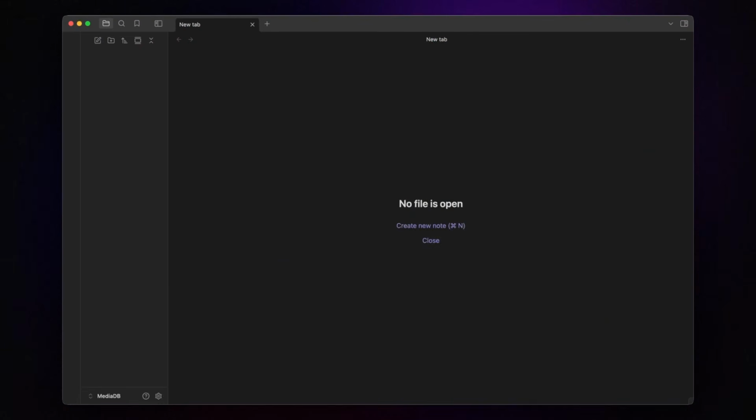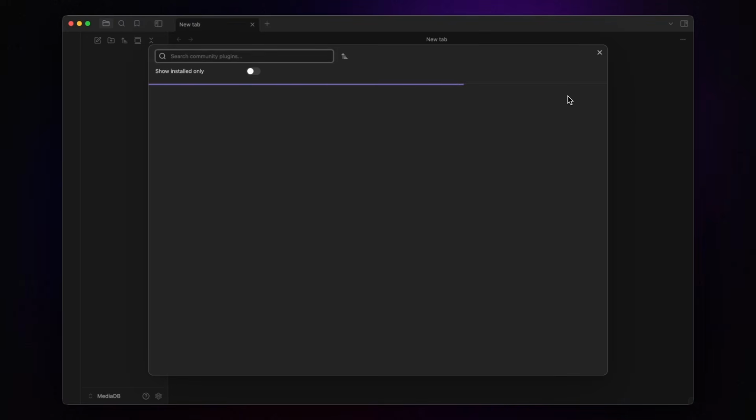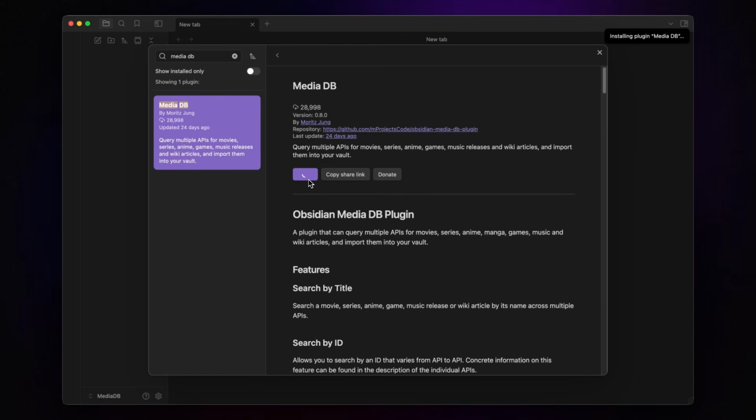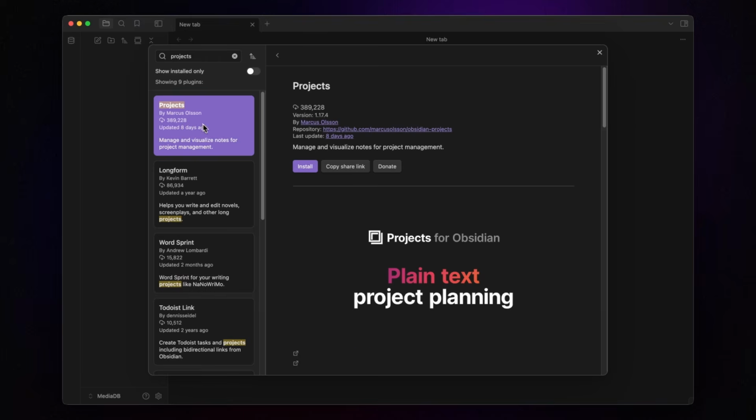First things first, let's install the community plugins we need. Open Settings, Community Plugins, and search for MediaDB. This plugin lets us track movies, series, anime, games, and more. The second plugin we will use is Projects, a fantastic tool that gives us different views to organize our media collection.